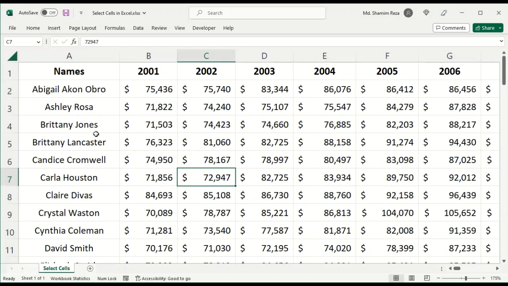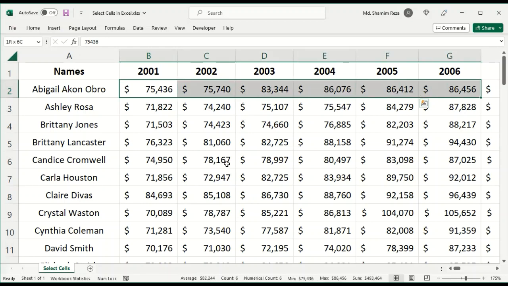Now I will show you how to use the keyboard shortcuts to select a range of cells in Excel. First of all, select the first cell of the range, then hold the Shift key, then use your keyboard arrows to select the range required. Suppose here we will select the entire range from B2 to G11 as in the click and drag feature. Select cell B2, hold the Shift key, then use the right arrow. Now we will use the downward arrow.